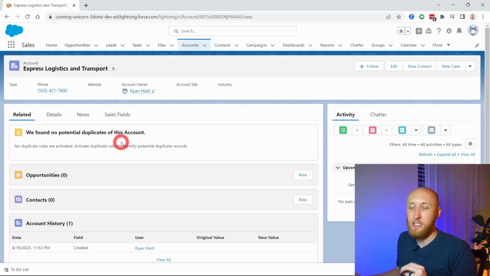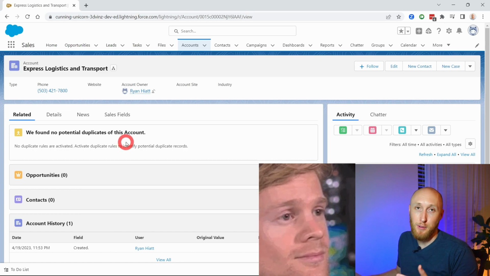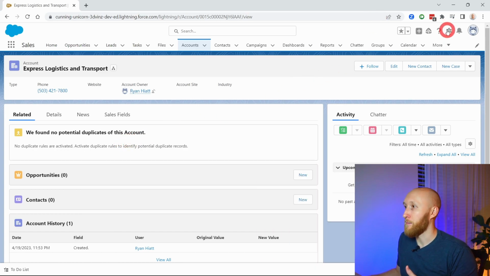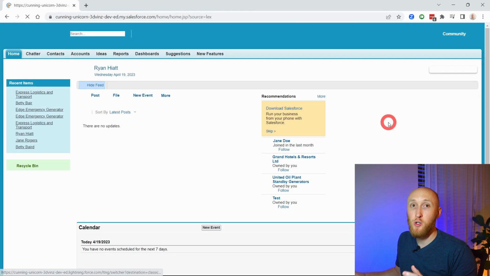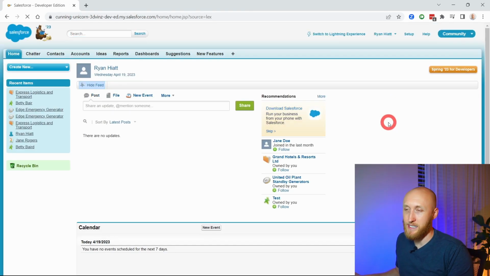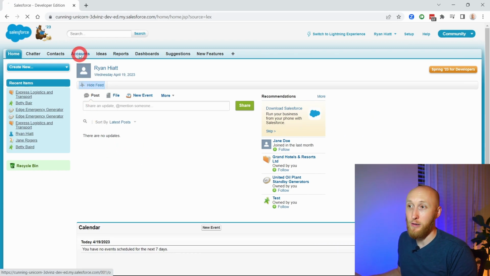So how you can manually merge accounts is, and I'm going to break my own cardinal rule, going to Salesforce Classic. This is where you can manually merge these accounts. So I'm going to go ahead and switch over to Salesforce Classic here. And here we'll talk through all of the ways we can merge these different records. So I'm going to start with going to accounts.